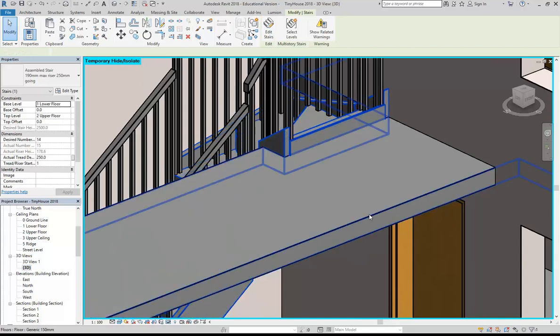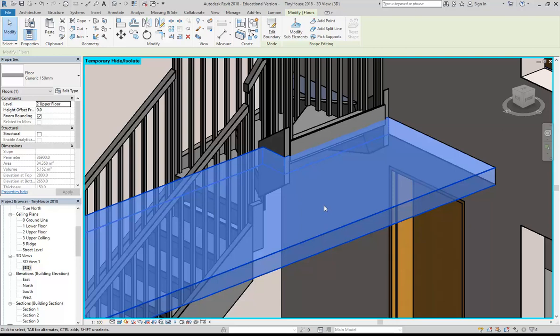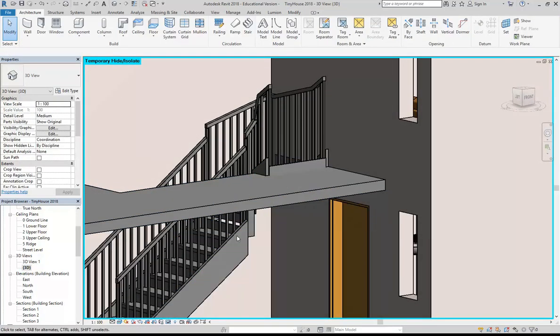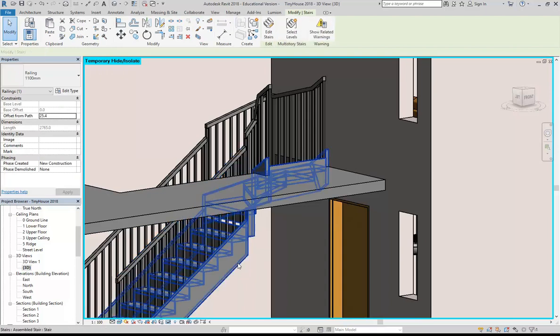Okay, so my floor must be the wrong height. Oh no, let's have a look. What's going on there? That's bizarre. Oh, I know what it is.